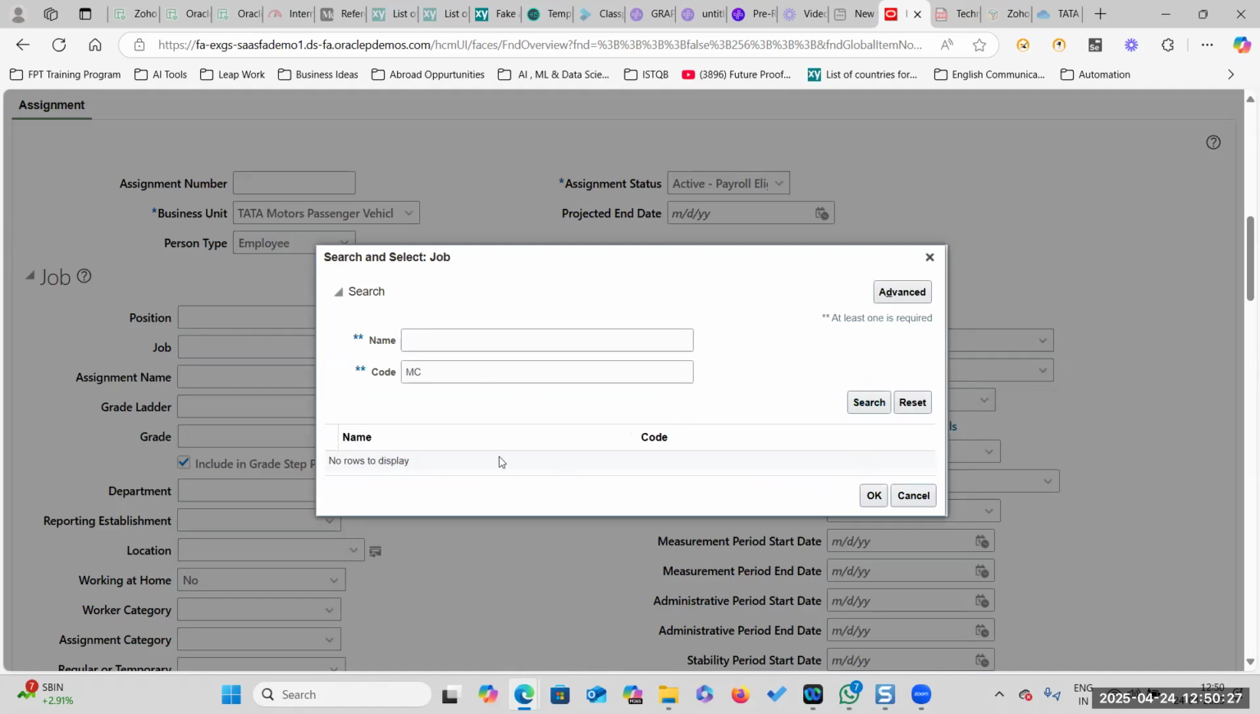It won't show because whatever job you have created, in which RDS? Tata Motors RDS. But for this Tata Motors passenger vehicle, what are the jobs that are assigned? The jobs that are assigned here are only common. Okay, the jobs assigned in Tata Motors passenger vehicle are common jobs only. So what are the common jobs that will be displayed?